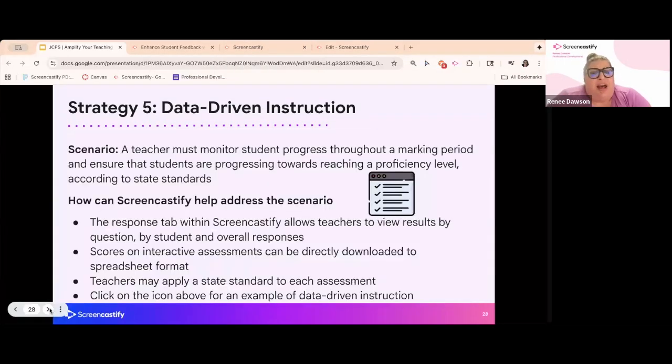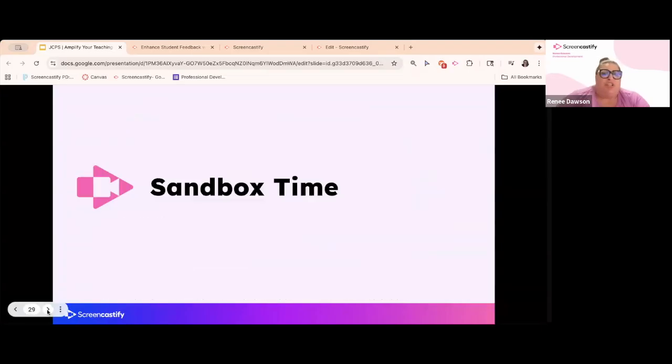And then for this scenario, a teacher must monitor student progress throughout a marking period and ensure that students are progressing towards reaching a proficiency level. Or if you're a special education teacher, reaching those goals and objectives. So Screencastify can help. The response tab within Screencastify allows teachers to review results by question, by student answer, and by overall class response. And then scores on interactive assessments can be directly downloaded onto a CSV. You can also tag your state standards now to any assessment or video that you create. And then he has an example here of data-driven instruction for you to check out on your own.